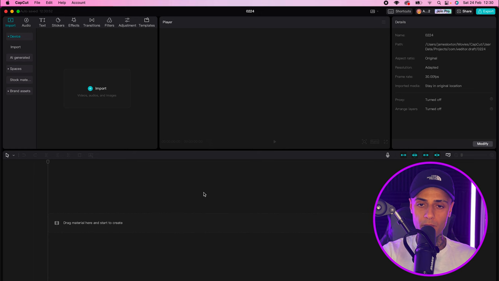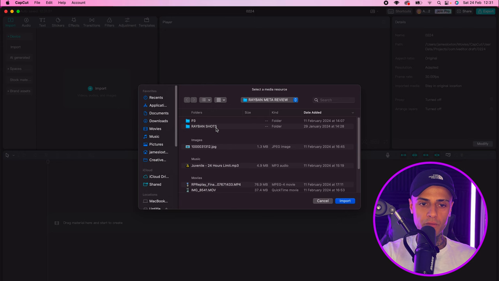So if we go to the top left and start with our elements, make sure import and device is selected, which by default it usually is when you start a new project, because we want to import some stuff from our computer. Just press import and then locate your files. So for this example today, I'm going to import these folders from my recent review of the Ray-Ban Meta sunglasses. So just select the folders and bam, there they are.